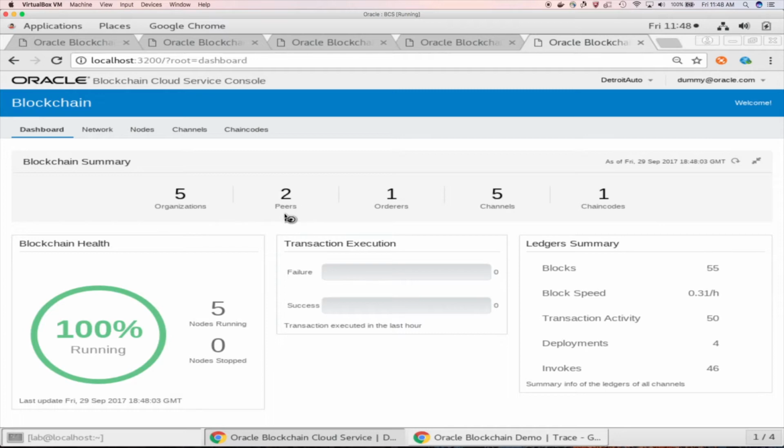We have 2 independent peers that separately maintain a copy of a ledger. We have 1 ordering service that marshals the ordering of transactions into the ledger. We have 5 channels that help us maintain transaction privacy or partitioning, and 1 installed chain code or smart contract. We also get to see general blockchain health information. Here we have 100% of our nodes operating correctly, transaction execution details, and ledger summary information.